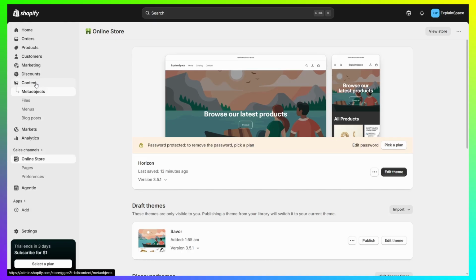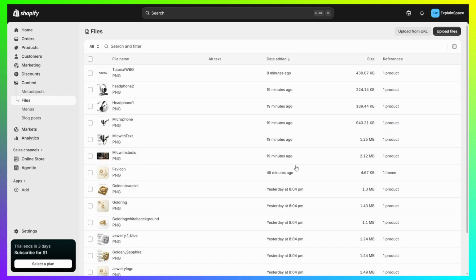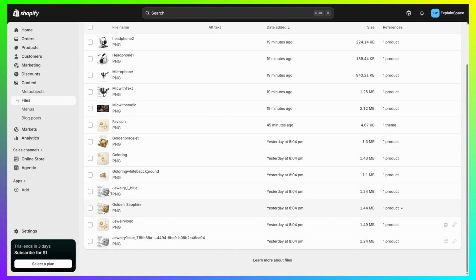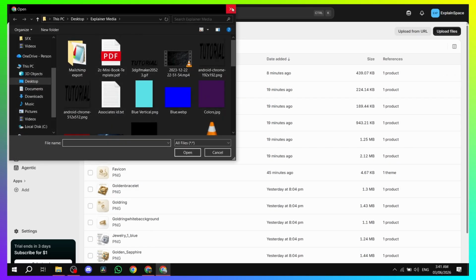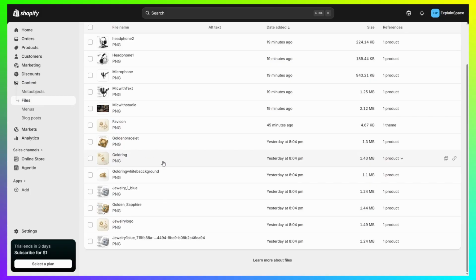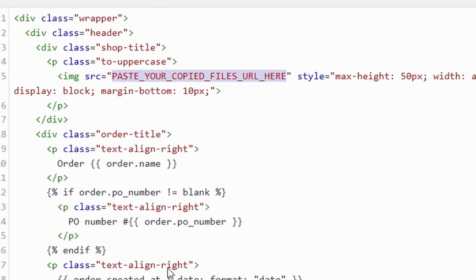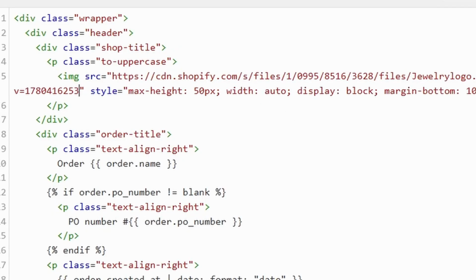So to get the link of our logo, we just want to go back to our other Shopify tab, go to content, files, and if you haven't already uploaded your logo in here, just go ahead and click on upload files and upload your logo. Once you do it, you should be able to find it, it's for me this one right here. I'm just going to go ahead and go to the right and click on copy link and go back and paste it right over here and click on save.